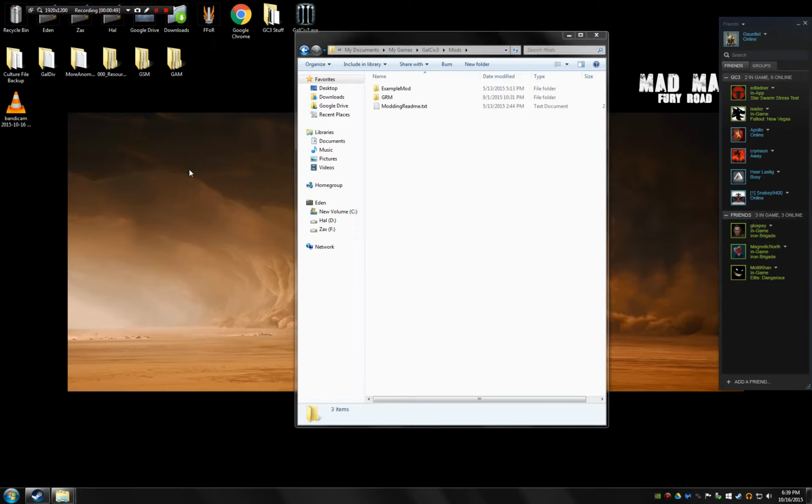Otherwise, you're going to have to use the game's original core files and dissect them yourself. Have fun with that. All right, so first thing you need to do to make your own ship set is go into the GRM mod folder. So here I am in my Games, GalCiv 3, Mods. Here's the GRM mod. Go into game.